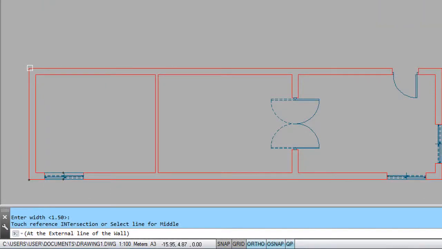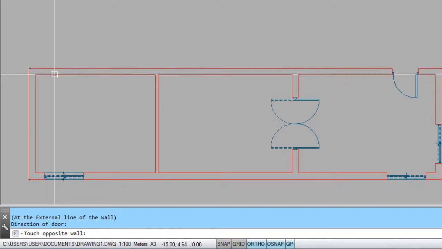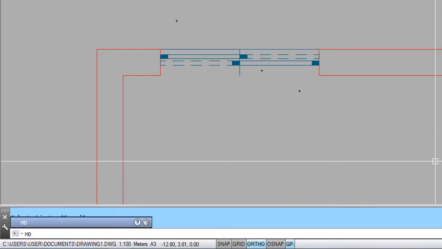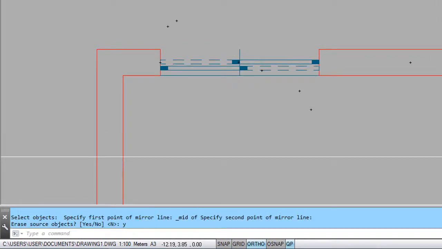You may type MD to mirror opening direction of the door. MD parameter is applied only for the last door at any time.